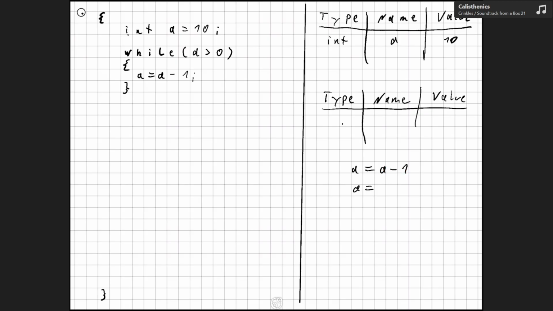We look up a, find it not in this table, but in this table above, with a value of 10. 10 minus 1, so a equals 9. Subtraction is done. Assignment. Assign 9 to a. Don't find a here, but up there, change it to 9. Instruction is done. And with that, this code block ends, so we now remove this table.